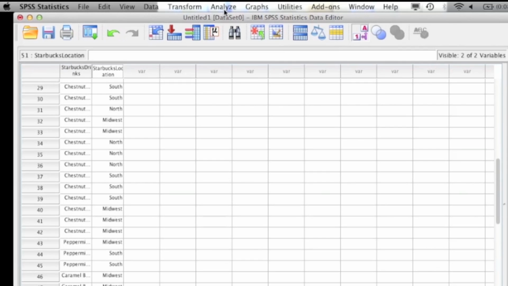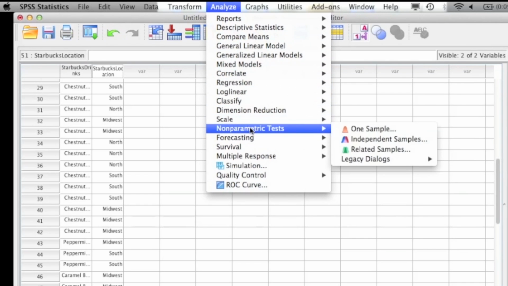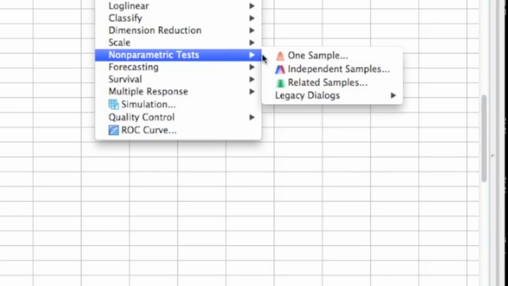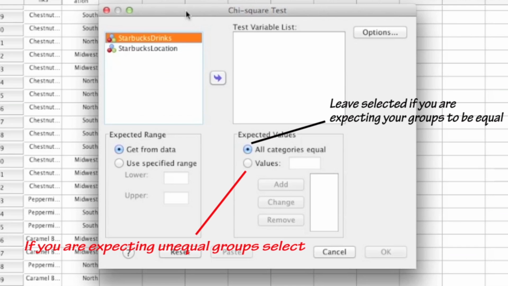of Starbucks customers. So to run the chi-square goodness of fit test, you're going to need to go to Analyze, then Non-Parametric Tests, then Legacy Dialogues, and then click on chi-square. Once you click on chi-square, you're going to get a screen that looks just like this one.